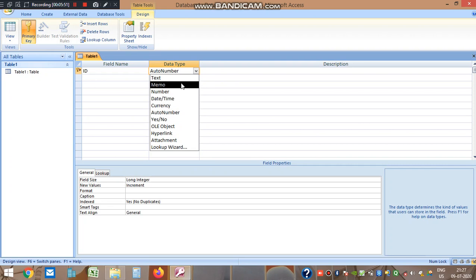Clear? When you select Number for ID, and after selecting number you enter the value as ABC, it will straight away give you an error that the data type of my ID is number, so you can't enter characters in it. Clear? But if it is text, you can enter both numbers and characters.